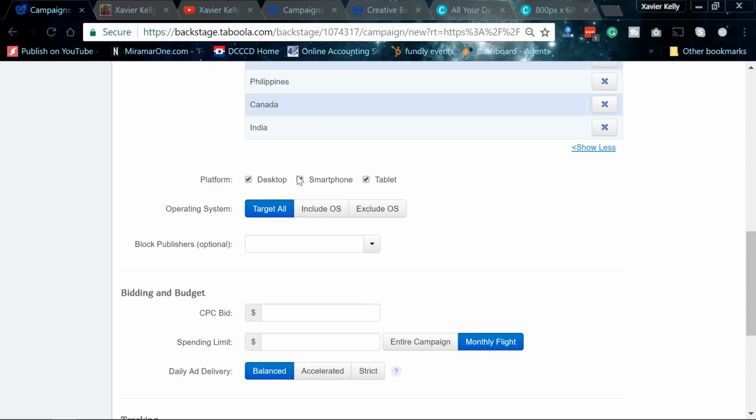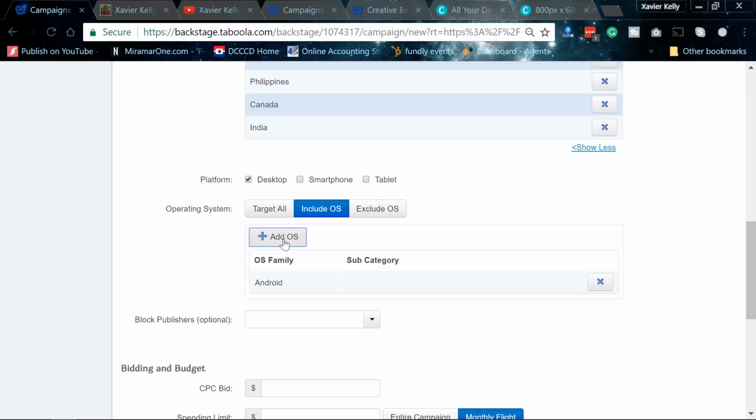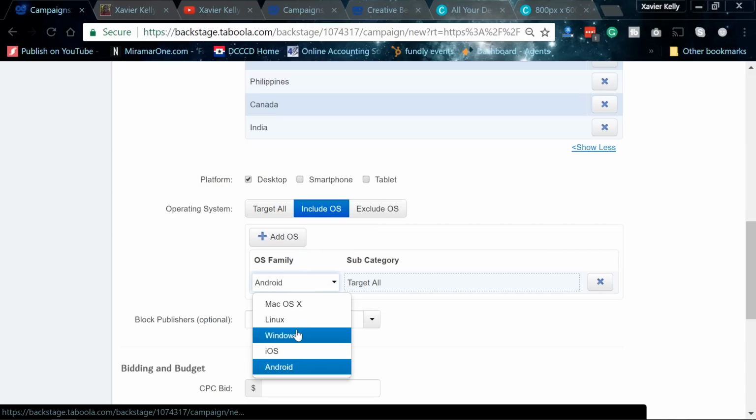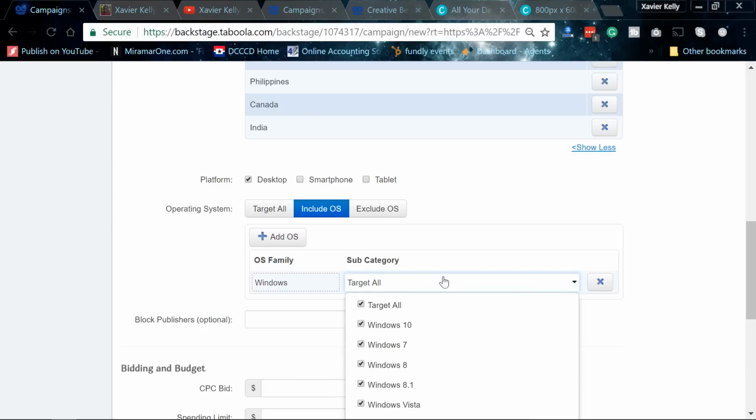But I usually just take off smartphones for right now, and then I run a separate campaign just specifically for them. So let's do that. So we can do different iOS, we do Android, we do Mac OS, Windows. So let's just do Windows if we just want to do Windows people. We do certain different things. So this really helps out too.